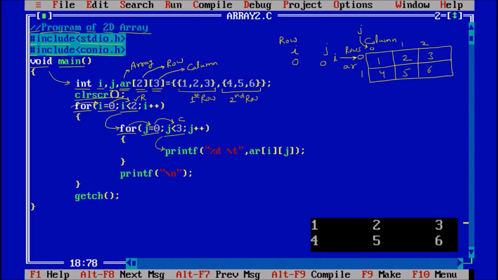Coming inside, now we are saying printf, %d for the integer value, \t means a tab space, ar[i][j]. Currently the value of i and j is 0, 0. So ar[0][0]. So this one is 0, this one is 0. So 1. So 1 will be printed on the screen. After that it will come back to the inner loop, incrementing the j. So the value of j becomes 1. Now j is moved to 1.